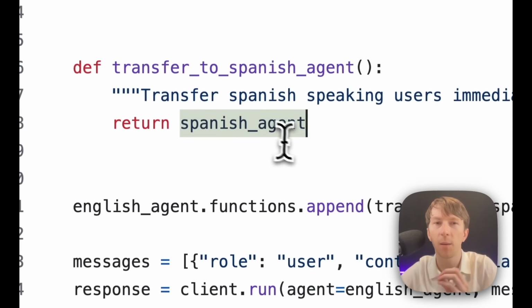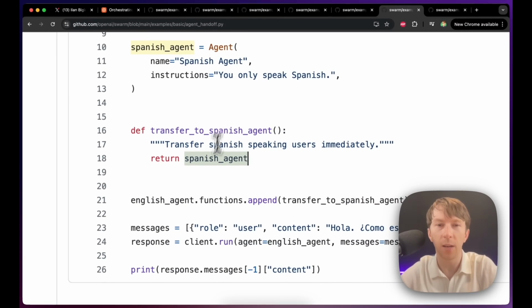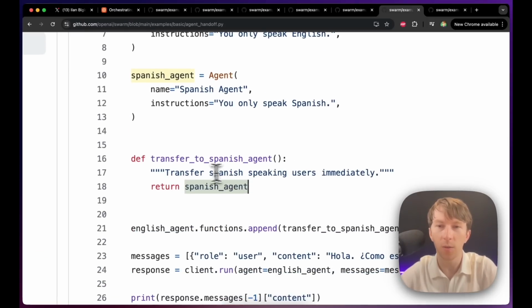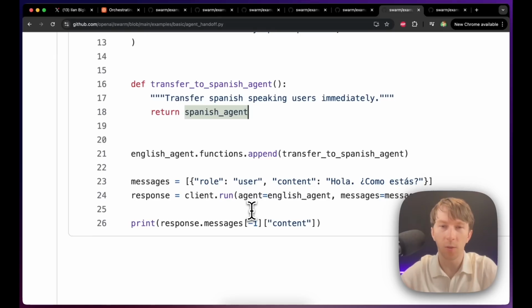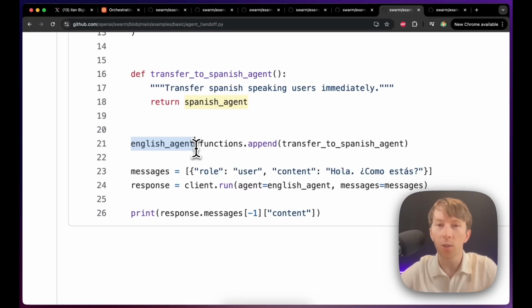And in this case, it simply returns the agent that you want to redirect to, which in this case is the Spanish agent. If you wanted to transfer to the English agent, you would just use the same thing, change the value, the agent there, and it would also do that. What this is doing is nothing more than adding to the English agent a function that allows it to transfer to the Spanish agent. And as you can see, it's not really hard to build this framework and this workflow.